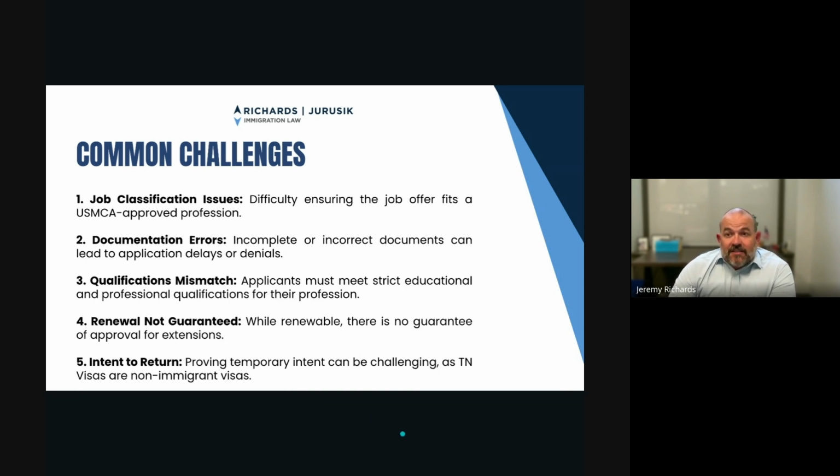Qualification mismatches, again, they're very strict on the education requirements. If you don't meet them, if you have a degree in English and you are arguing that you're a computer systems analyst, they're not going to approve you. That's too big of a stretch. It's not even closely related.